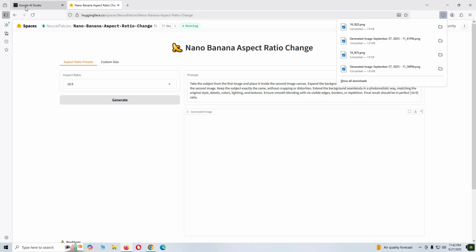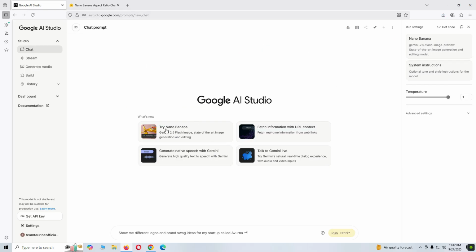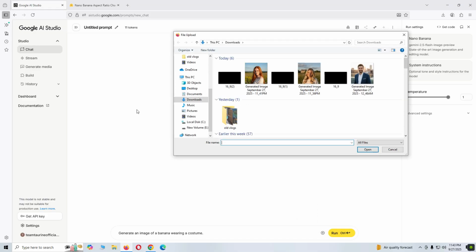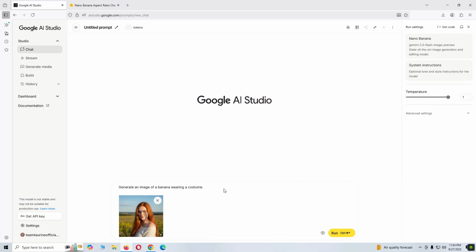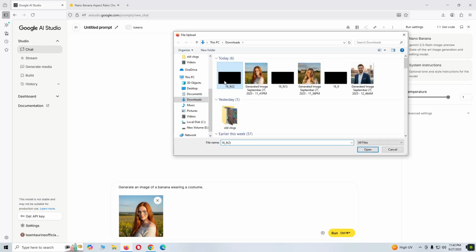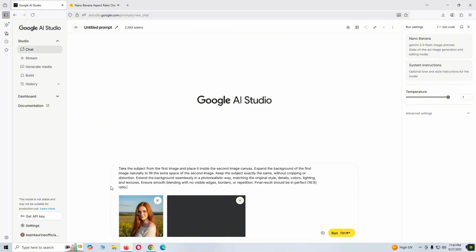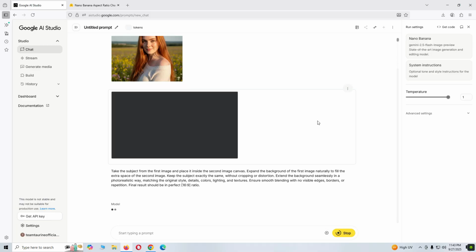Download that as well. Then again go to Try Nano Banana and upload your downloaded photo. Here we go. And after that, upload transparent photo of 16 by 9 ratio. And after that, enter copied prompt and hit on run. Then again processing will be started, and you will see the picture will be generated into 16 by 9 ratio.